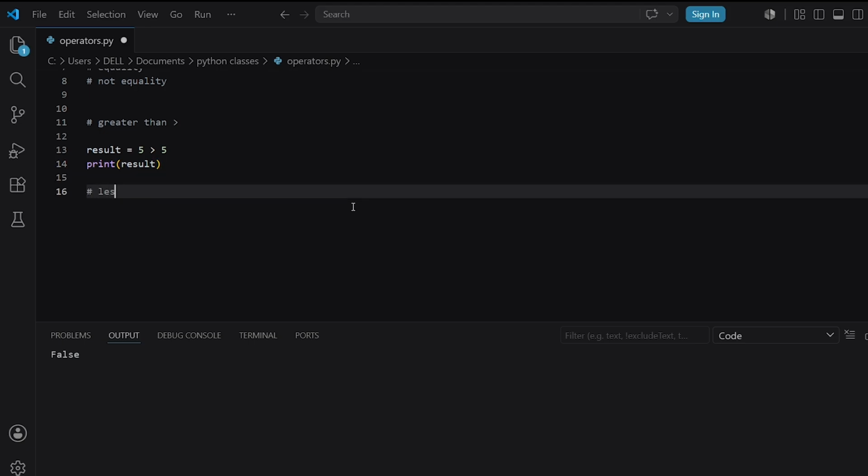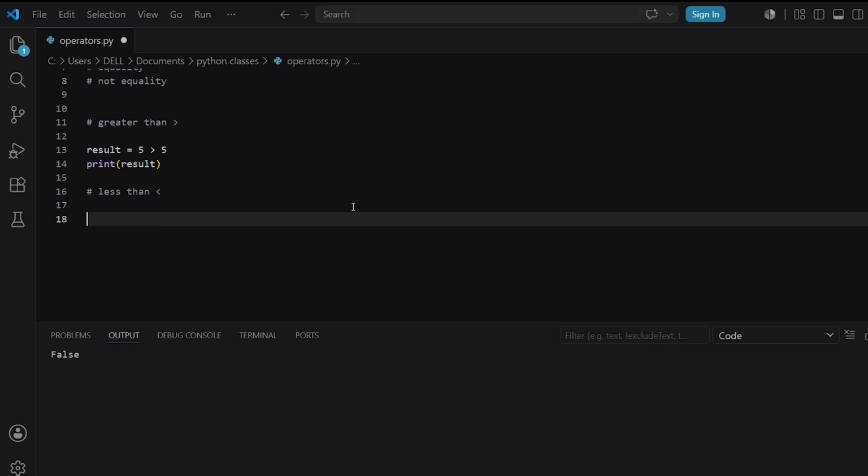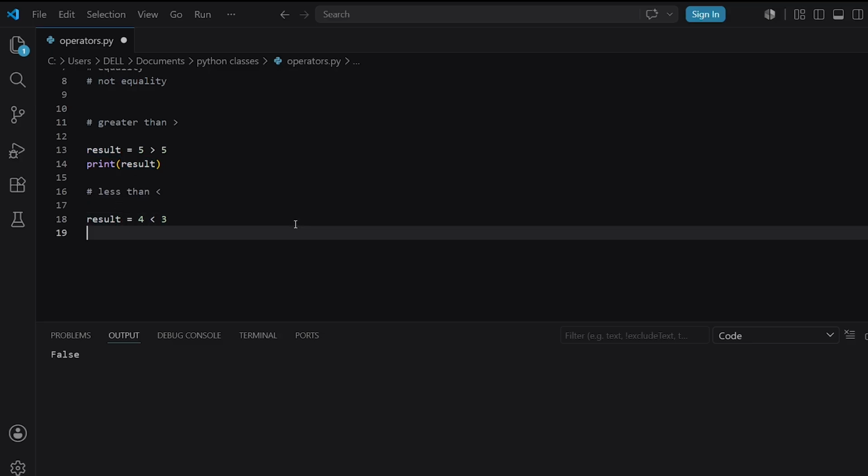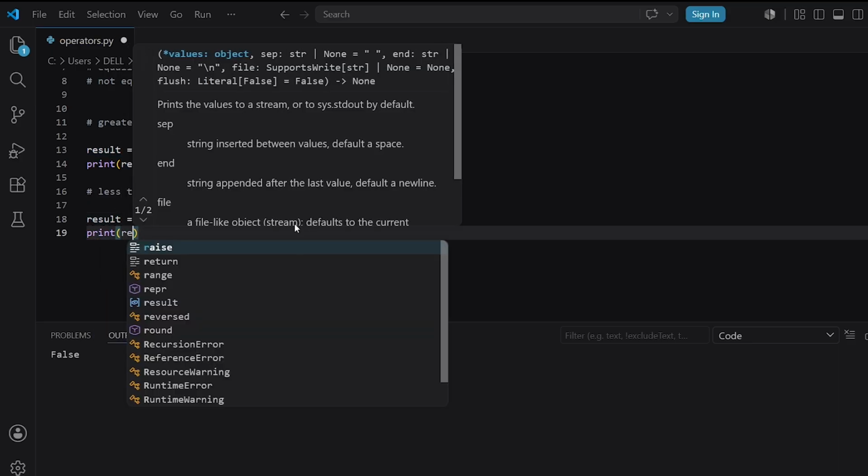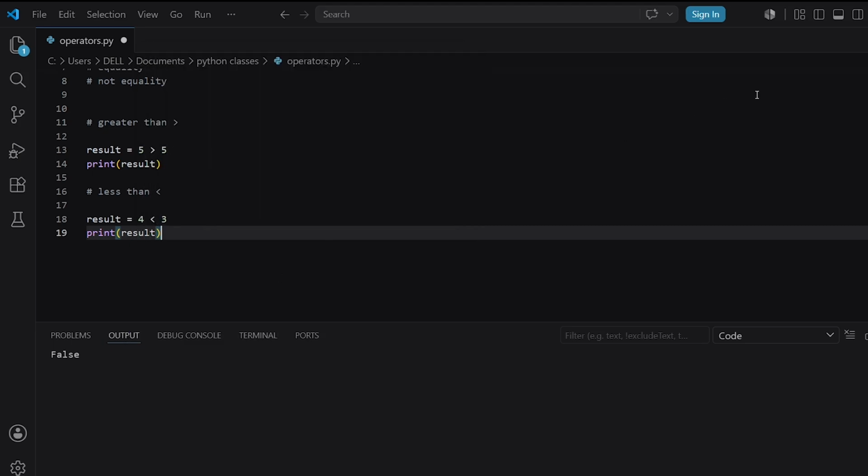We have less than. And for this operator, we use the less than symbol. Now let me have result is equal to 4 less than 3. Of course, 4 is not less than 3. So when we try to print out results, we're going to get a false. So let's try it out. We have print result and run the program. And as you can see, we have a false.